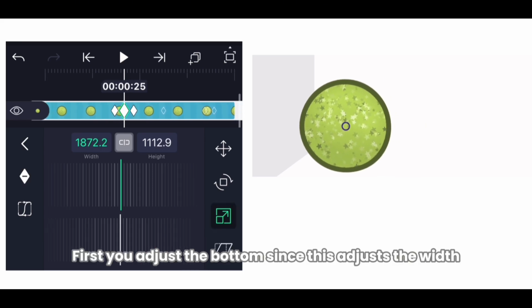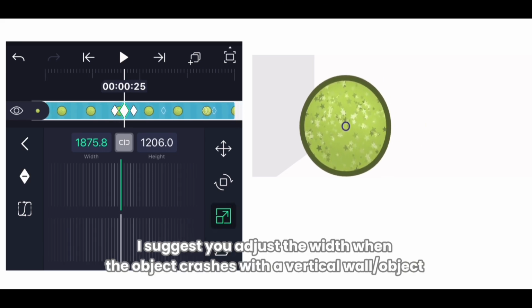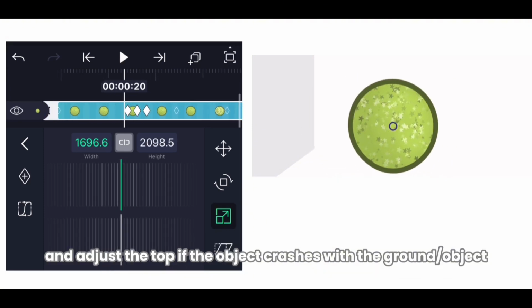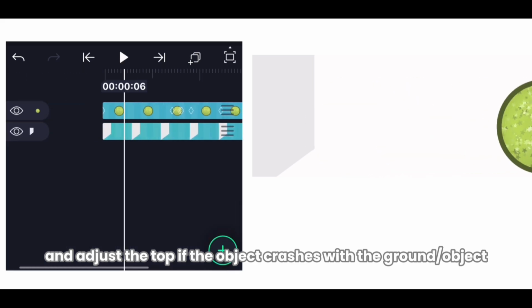First you adjust the bottom since this adjusts the width. I suggest you adjust the width when the object crashes with a vertical wall or object, and adjust the top if the object crashes with the ground or object.